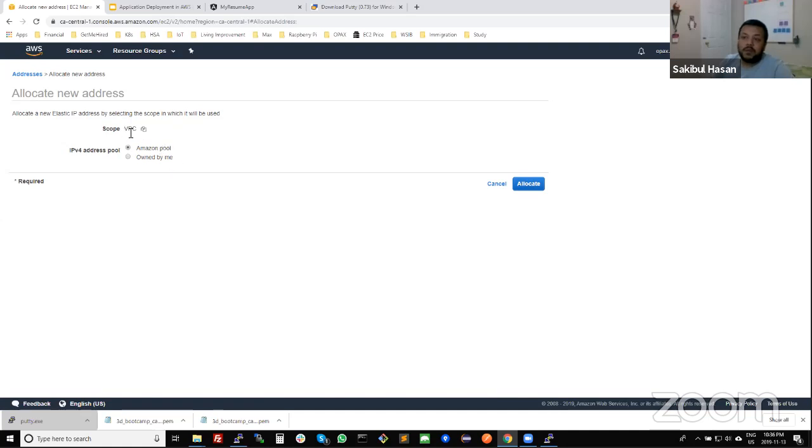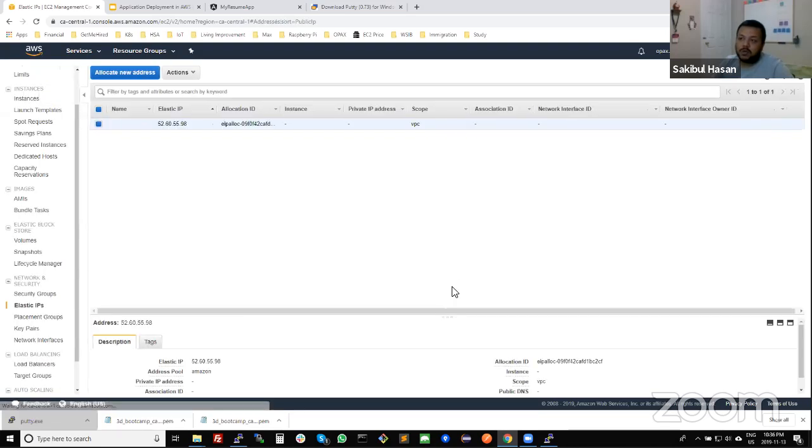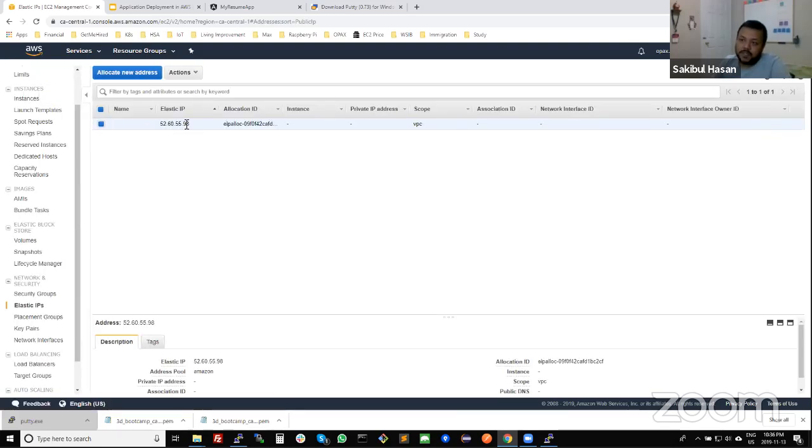So allocate a new IP address, keep this thing as is, and click on allocate. Then the new address request succeeded. So now we got a new Elastic IP. If you click on close, we see this is the IP address.